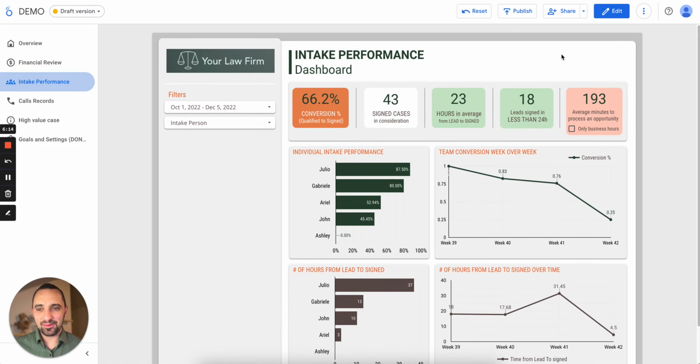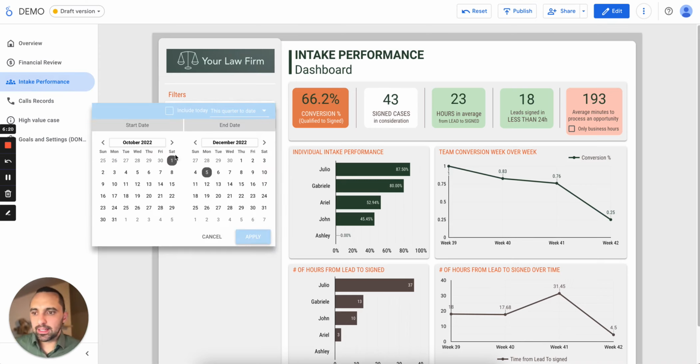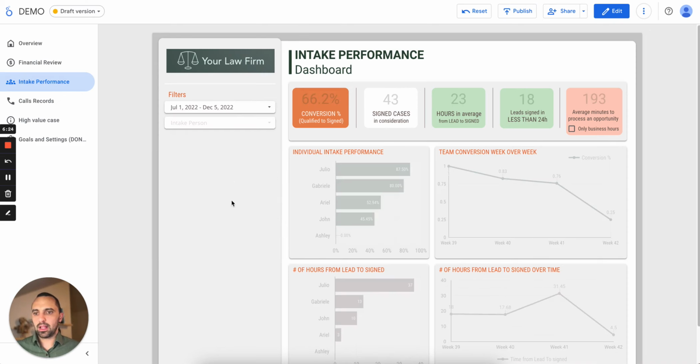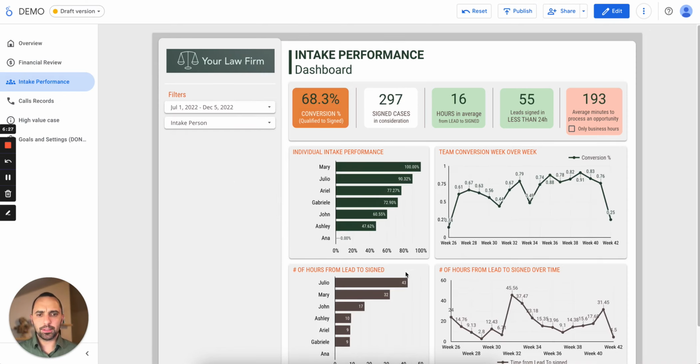This video is going to be really long. This intake performance is a good one. This page allows you to see your intake performance. Again, I can select over time, so I'm going to expand it a little bit. Let me pick it from July on. It's going to give me a better view of how my intake is converting week over week.